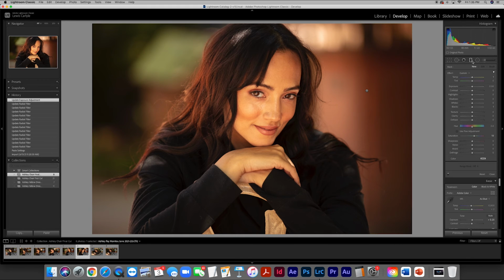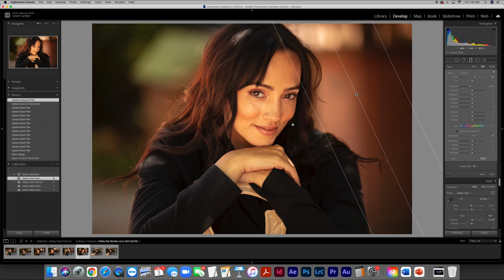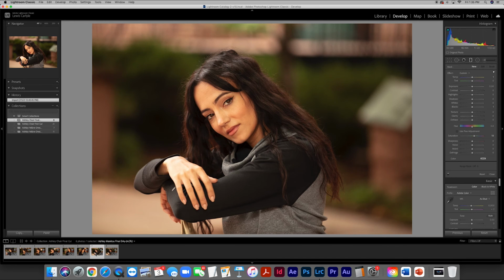Okay, our graduated neutral density filter is still tucked over here to one side. It's not affecting her face. So all in all, I'd say this is a pretty good edit as well. Moving along, we have a little bit of a wardrobe change.